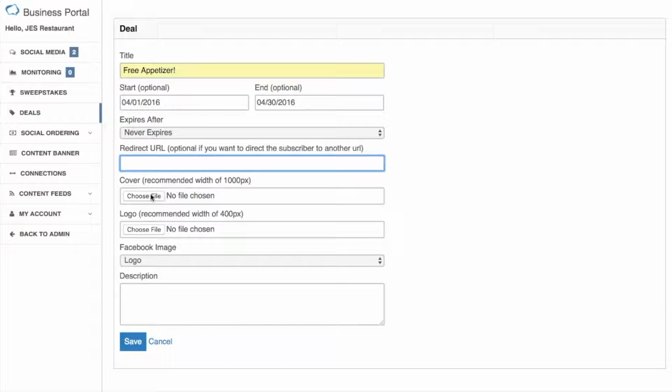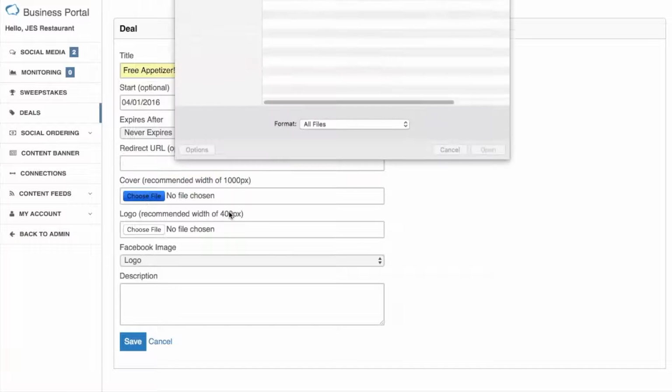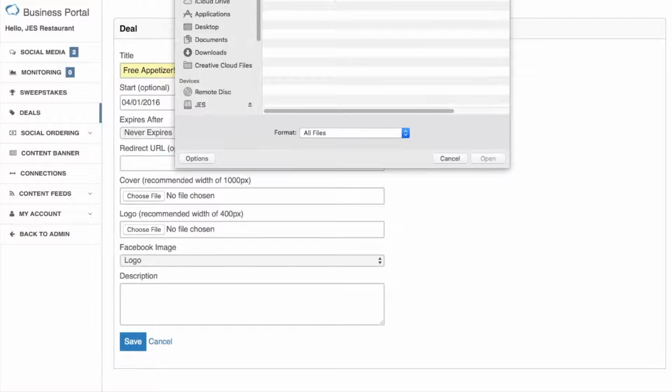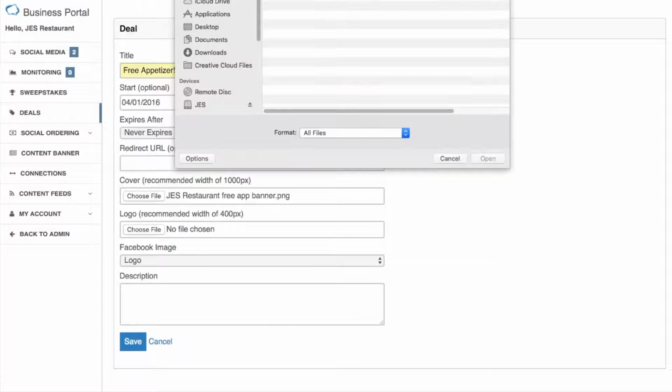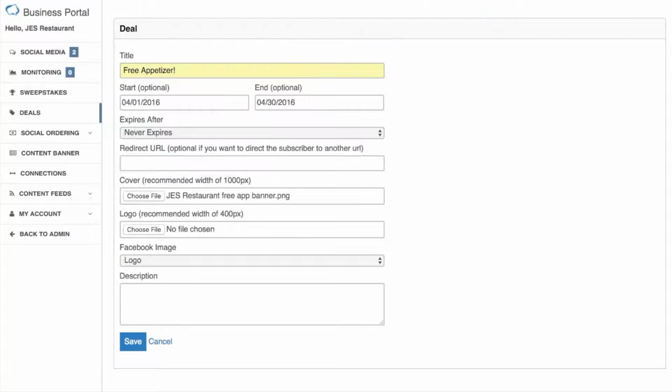Next thing you're going to want to do is upload a cover and logo image. I already have one created for this particular deal, so you'll just want to go ahead and choose a file. We recommend 1,000 pixels wide. So choose a file from your computer for a banner image, and you'll see what that looks like in a minute. And same for the logo, you'll want to upload a square logo here as well. So I'll go ahead and upload this logo that I have for this restaurant example.